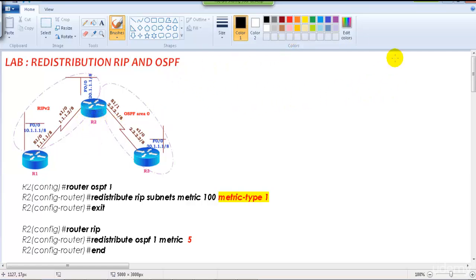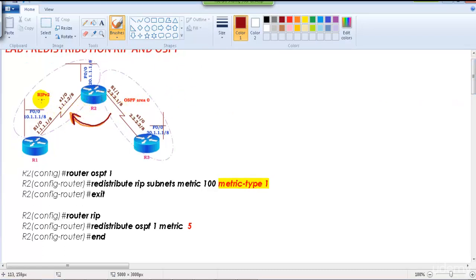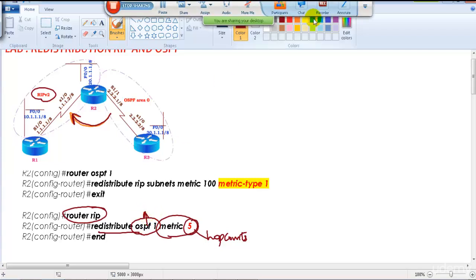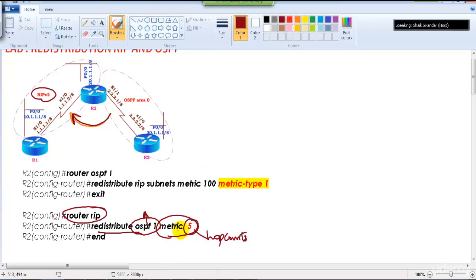So let's go ahead and verify. The first redistribution we'll see is OSPF into RIP, because we have already seen how to redistribute into RIP. So the first thing, the destination protocol is RIP. We need to go to router RIP and say redistribute OSPF, and we are using process ID of 1, and then we need to define the metric in terms of hop counts, because we are redistributing into RIP. Irrespective of what protocol you're using as the source, we must define the metric in terms of hop counts.